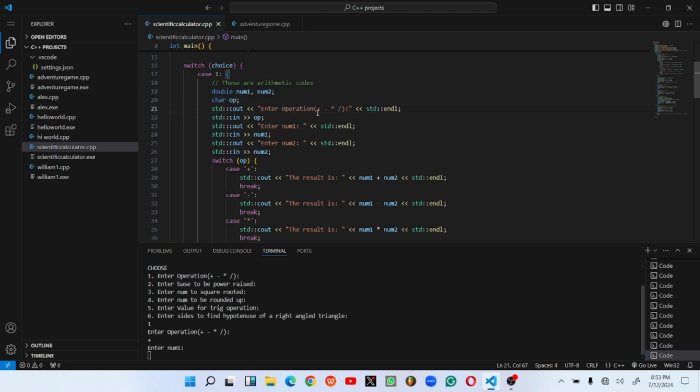And this code can only take in two numbers, because we declared only two numbers. This means that these two numbers we have declared, we are going to use in the codes under the arithmetic codes. And this char op means character operation, which means you are going to perform these operations, plus, minus, multiplication, division, under this code.